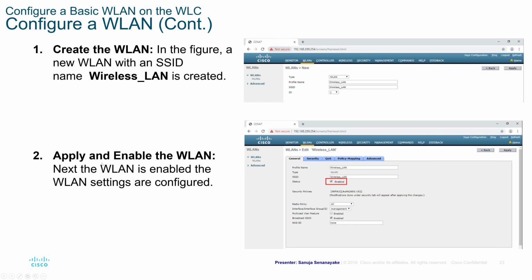Next, we're going to apply and enable the WLAN. The WLAN is enabled and the WLAN settings are configured. You hit apply and you will be greeted with this screen for configuration of the SSID and profile you just created. In here, you need to enable it by checking this box, and then you click apply.